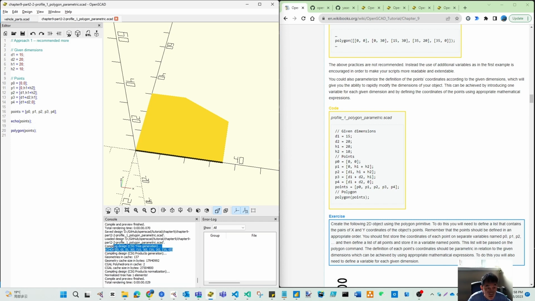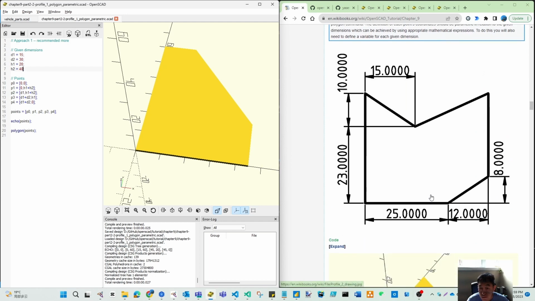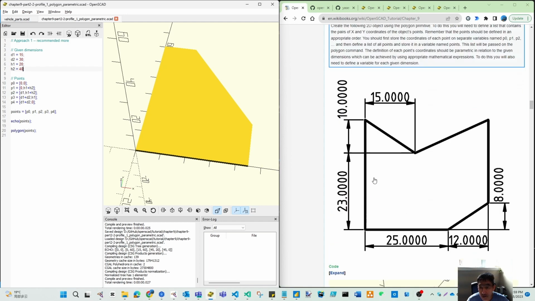You can see the result is the same, but when you want to change, say I want to change this to 40, you don't need to change several parts in the points definition. You just need to change it in the parameter area. So if I go to 40, you get a different polygon through changing the parameter. That is an improved approach.